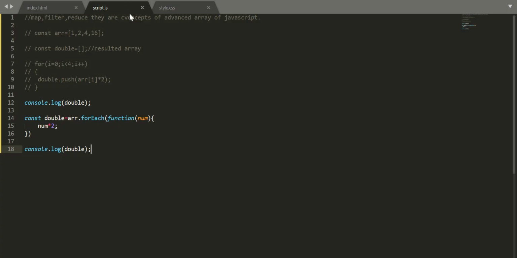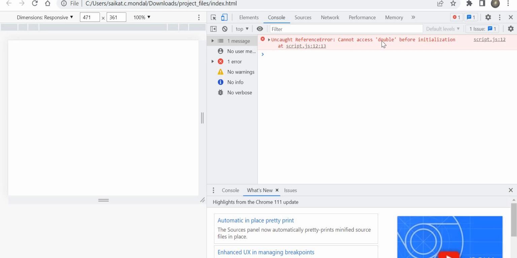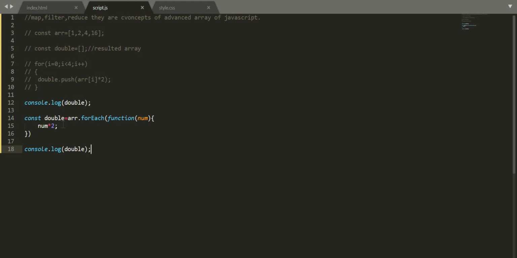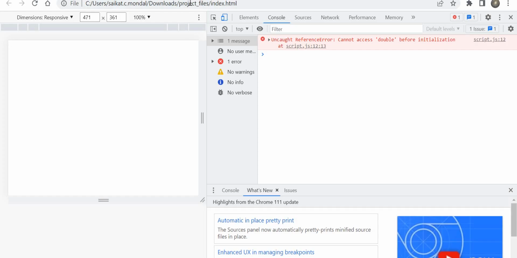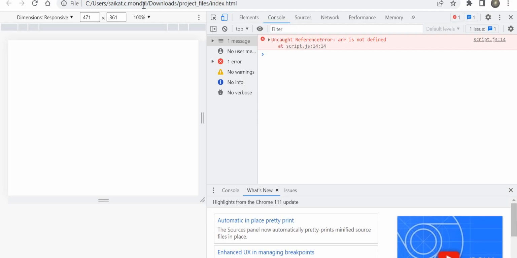So first I have to save it. Okay, I have saved it. Oops, there is a problem: it cannot access double, because I have not commented out this double operation, because I want to see it now. So let's save it and see. Error, not defined. Oh, sorry. I have also commented out here, but I need it, right? So let's see it now.